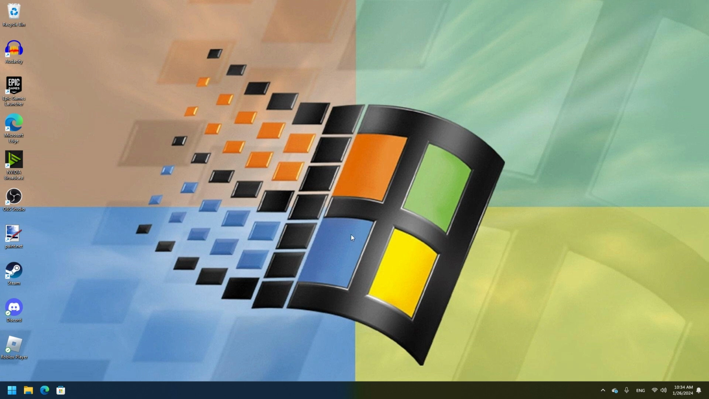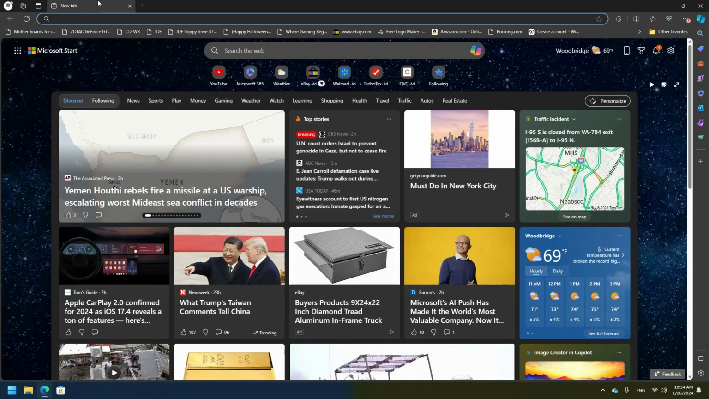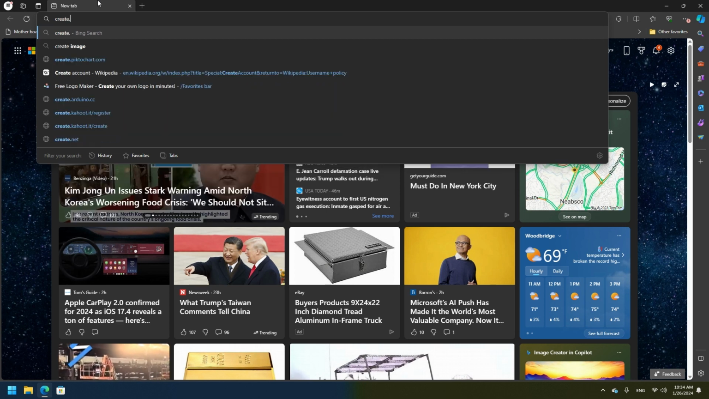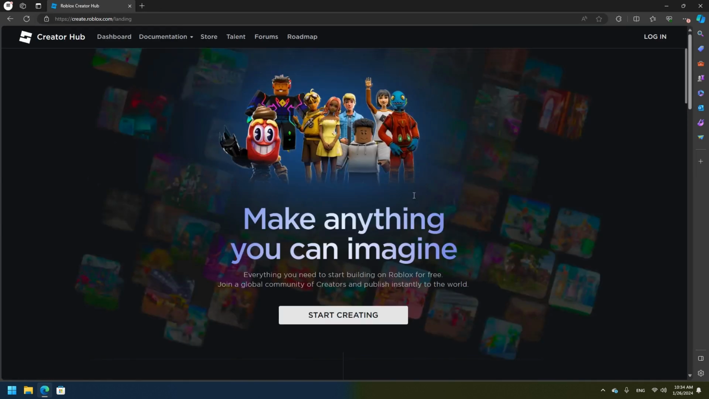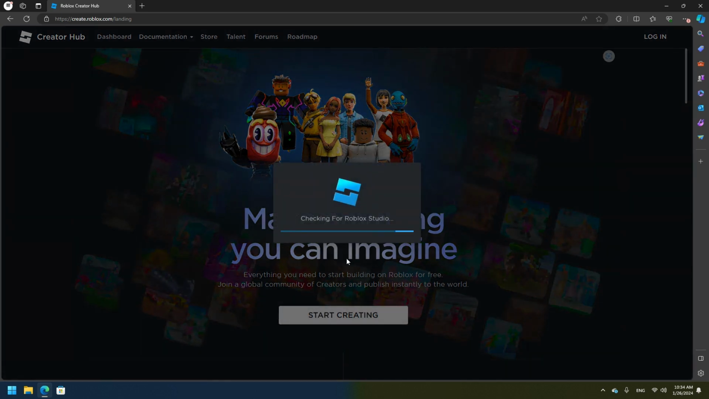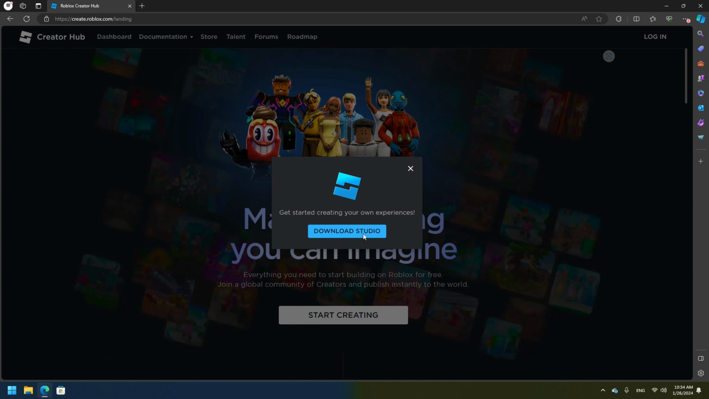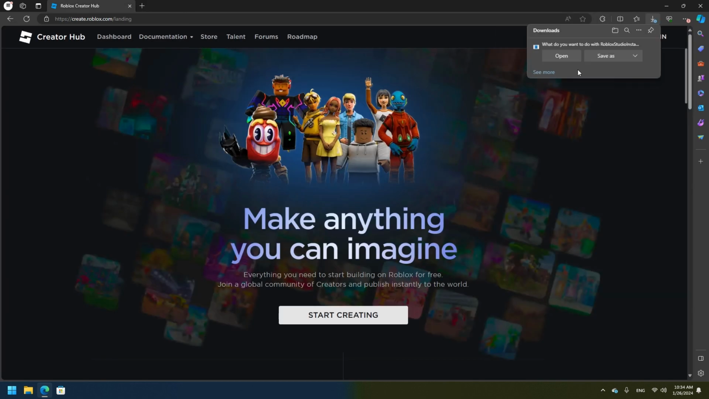First, make sure you connect to the internet and open up your dedicated web browser and search for create.roblox.com/landing. Press enter and it should take you to this screen. Click the Start Creating button and wait for a few seconds. You should see a button that says Download Studio. If you haven't already downloaded Studio, click Download Studio.